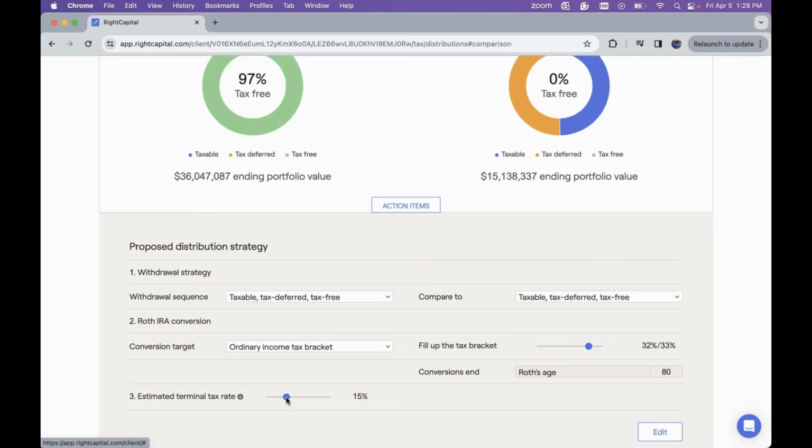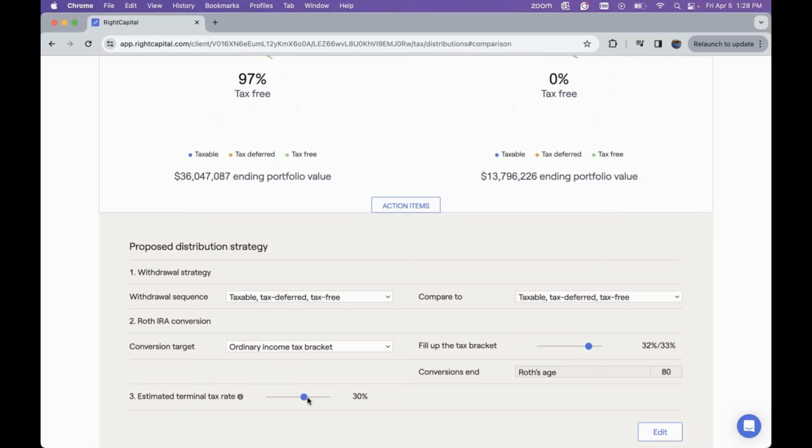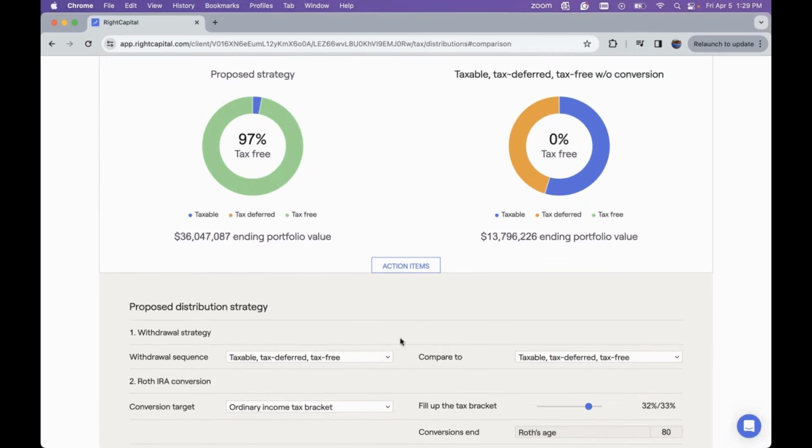Right now we have it at the default, which is just 15%, but we can use this slider to indicate a higher percentage. And let's say, for example, their child is currently a business owner. They have very high taxable tax rates. We can use this to change this to 30. And when we do so, we'll see an impact to the ending portfolio value displayed here. This is going to be applying that terminal tax rate to the tax applicable assets.